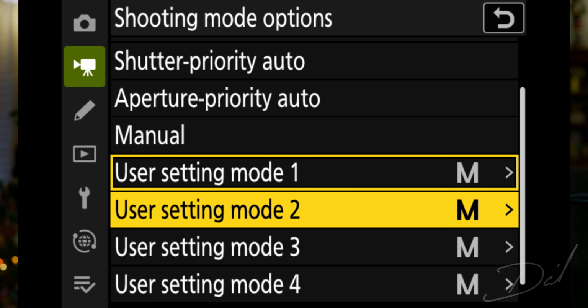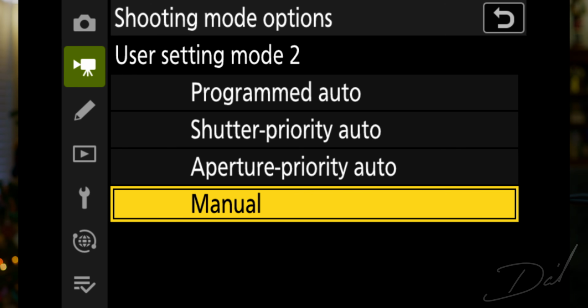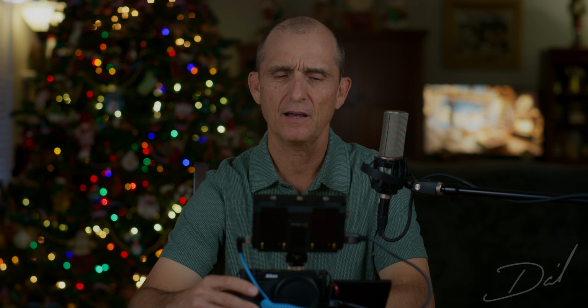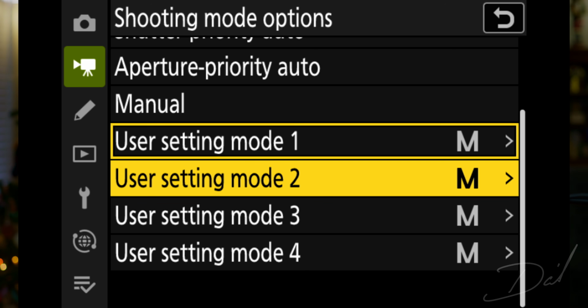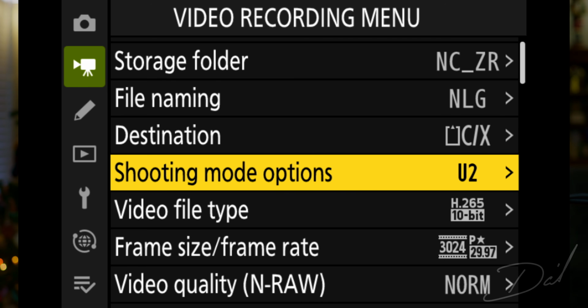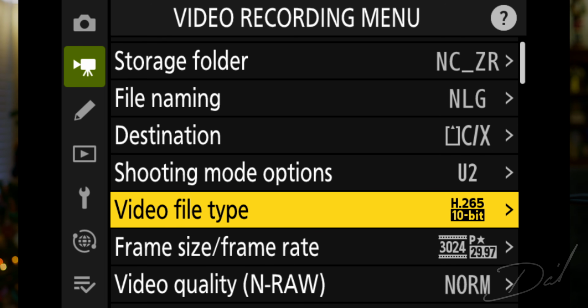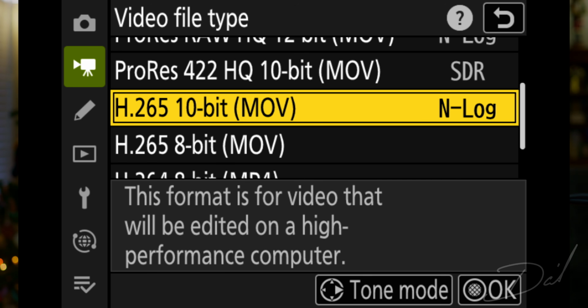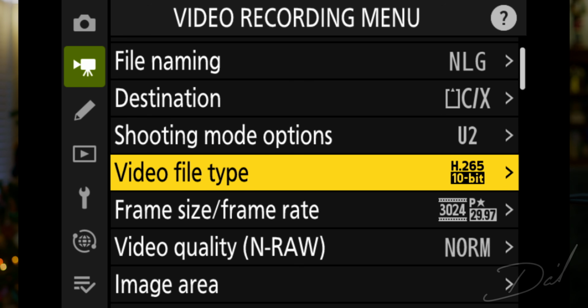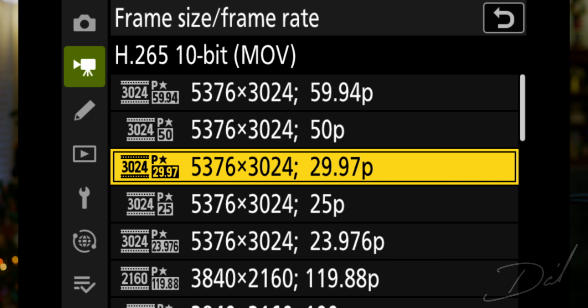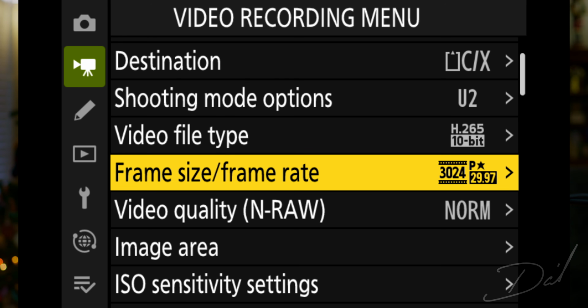User 2, I have it set up for H.265, and I have it set up for manual right now. But I have a feeling that I will probably have my H.265 be shutter priority auto is what I will most likely use it for. Right now I have it set as manual. Let me go ahead and go back. See, now we're in user 2. You'll notice I've got it at H.265. Of course, I've got it in NLOG. And I have it set at the highest it'll do, which is 5K, because, why not, right?